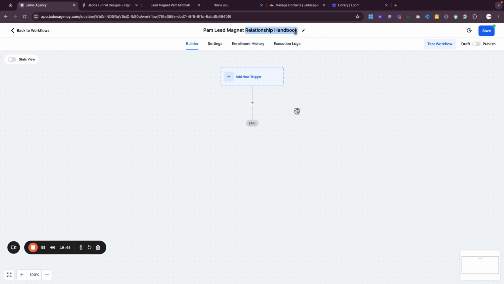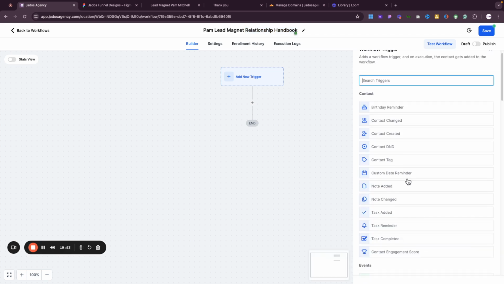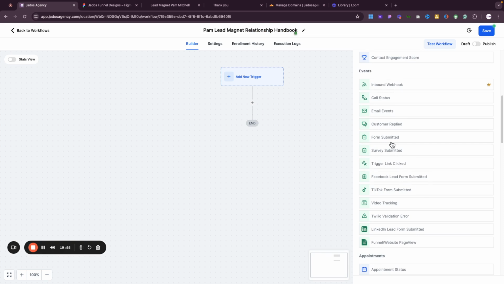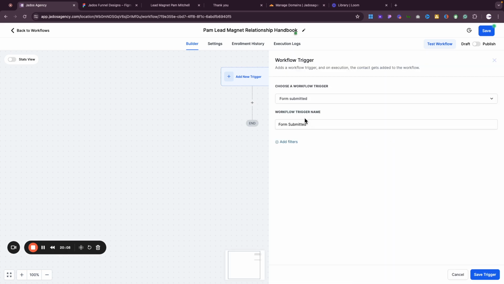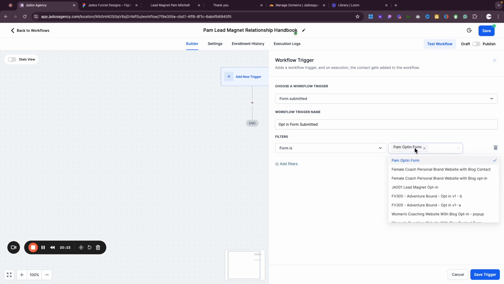All right, cool. So what we now want to do is add a trigger. For people that submit that form, the trigger means start this workflow when something happens. And what we say is start this workflow when a form is submitted. So the workflow trigger name is opt-in form submitted. And what is the form? The form is the PAM opt-in form.